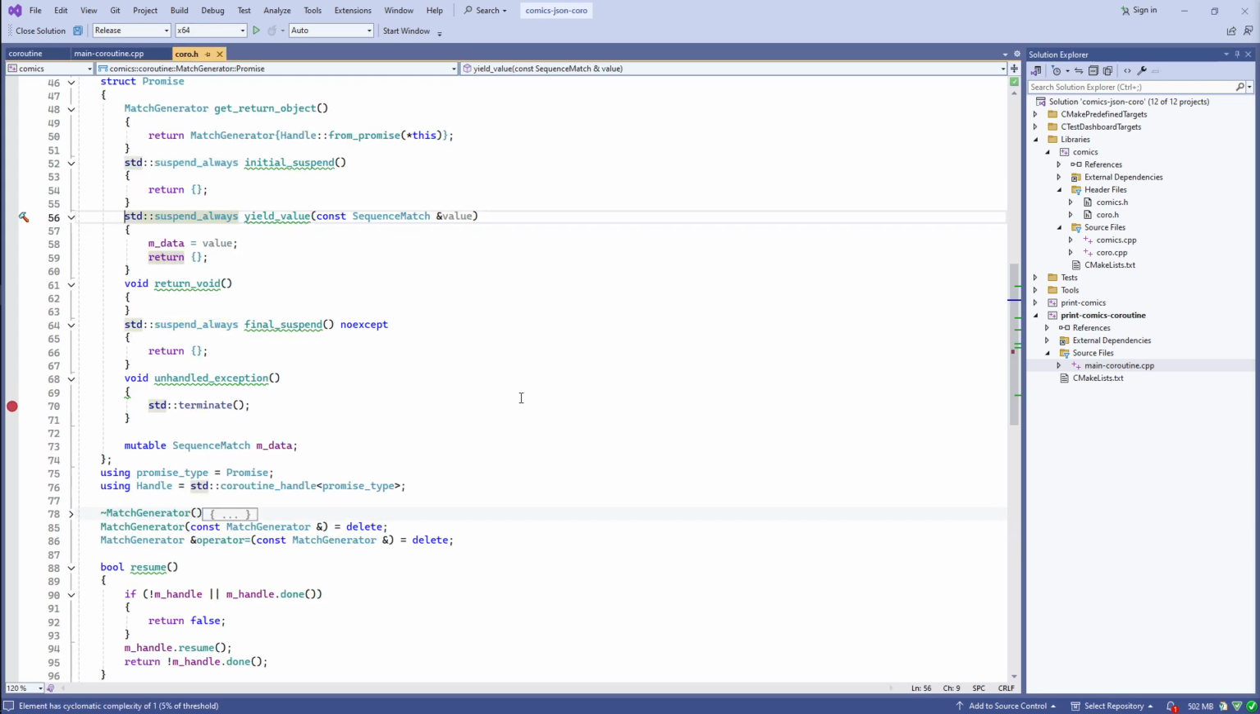So we're always going to suspend after a co-yield, is what that means. When I say co-yield and produce a value, it's going to be squirreled away in the data member of this promise class, struct really, and then we're going to suspend.